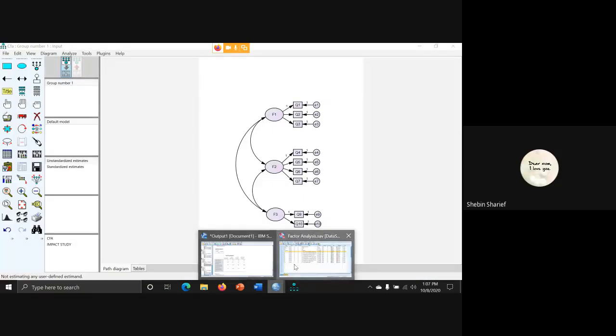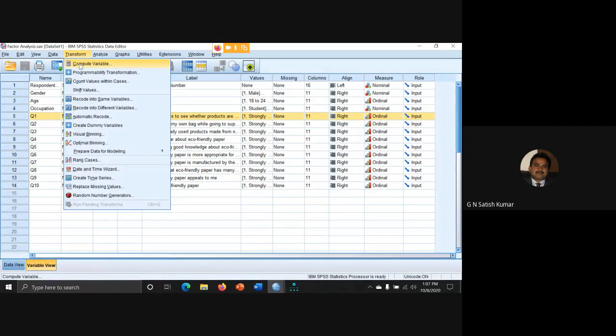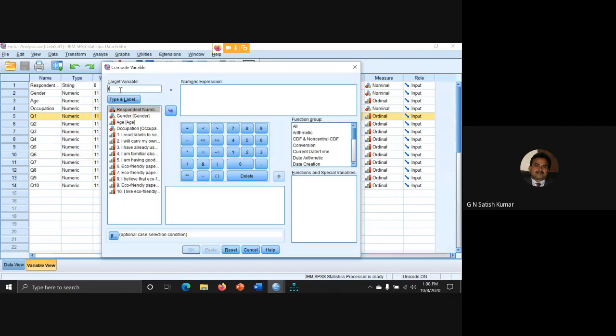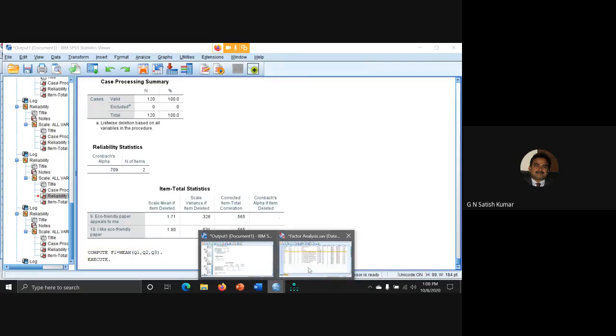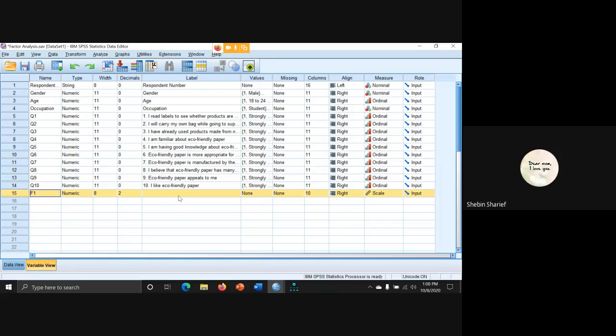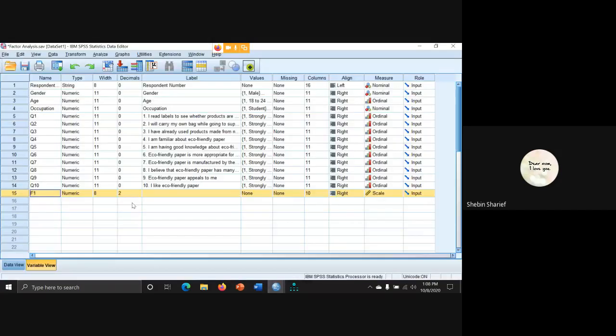Sir, one question. How can we find a summated rating scale? Summated rating scale means now I have question 1, question 2, question 3. These are called Likert scale, right? Now let me do the summated rating scale: transform, compute variable. Let me call it factor 1. Now let me take the mean of 1, 2, 3. I'm taking the mean. Now I got factor 1. If you go to the data, this is factor 1. You can call this with a name. What name do you want to call? Environmental behavior.